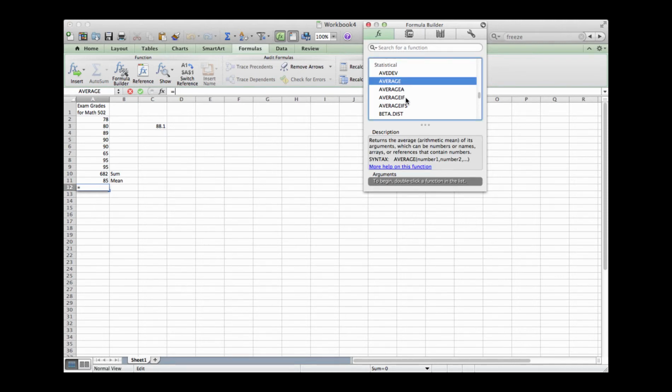Notice when I click on that, it gives me a description of what average will do, plus it shows me how I have to enter the values. So if I want to find the average of a list of numbers, I could type in my equal sign, type in average, and then within the parentheses, I could type the individual cell locations for the numbers that I want to average, or I could select a range of values by highlighting the values that I would like to average.